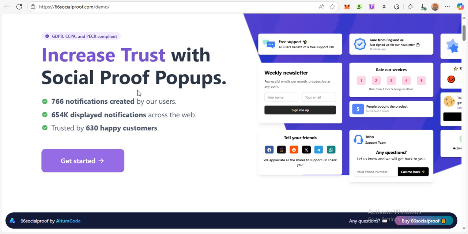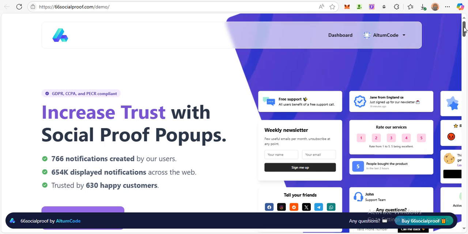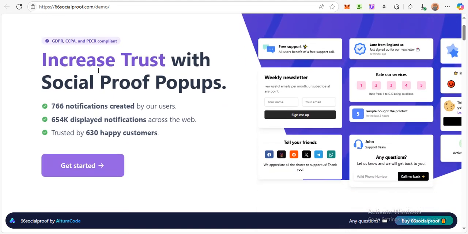With this, businesses can register and add any kind of widget they would want to add on their website. So what does it do? This increases trust with social proof pop-ups. 76 notifications created by users and a lot of things.